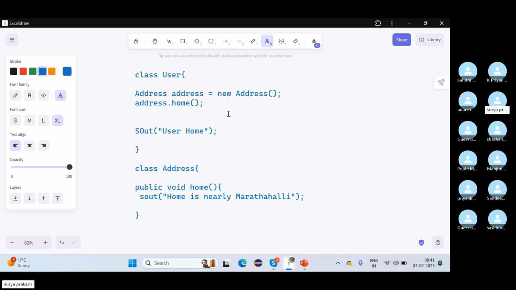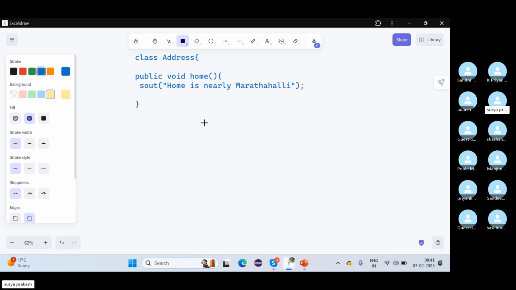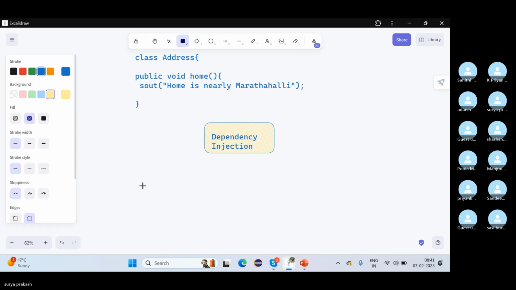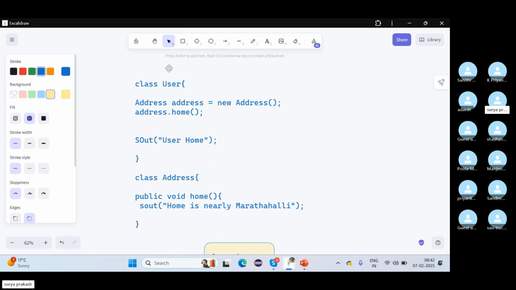Okay, there are multiple ways. There are 3 types of dependency injections available in the Spring framework. Constructor based dependency injection, field based dependency injection. So this process is called dependency injection.